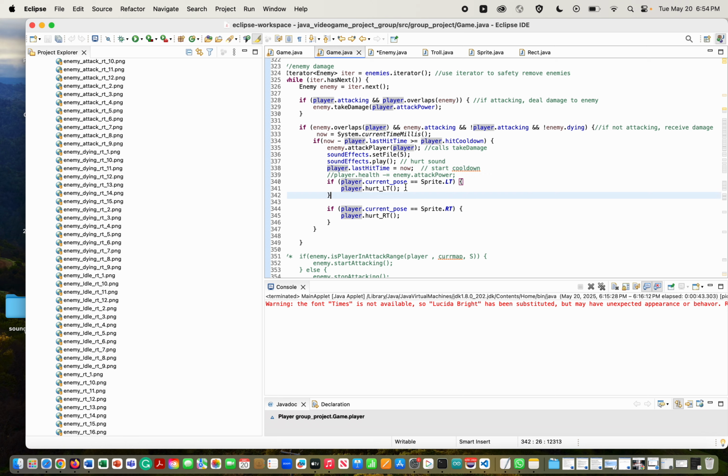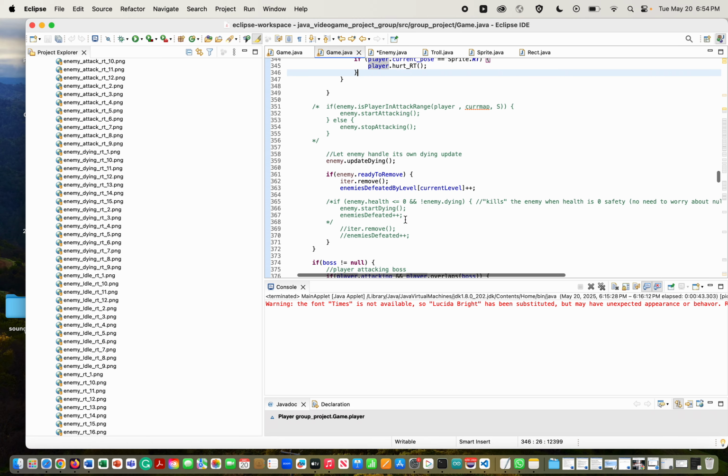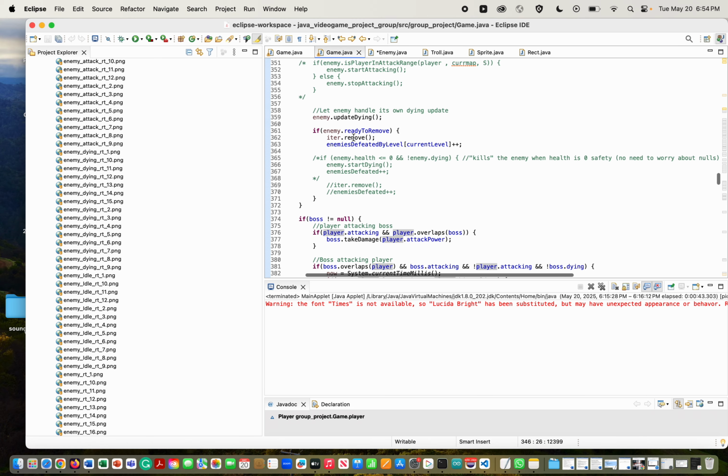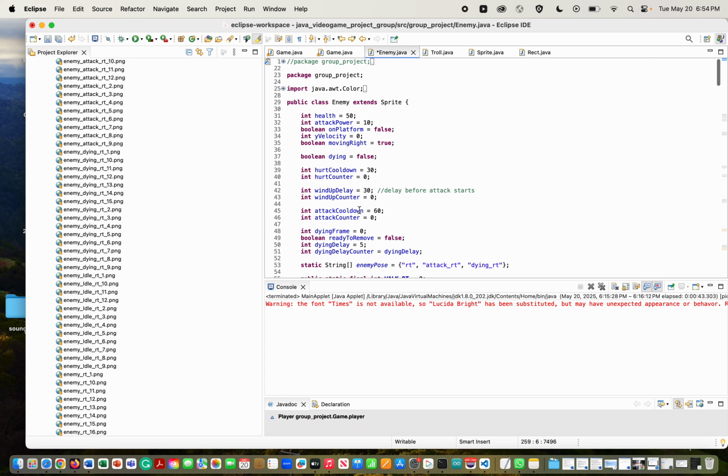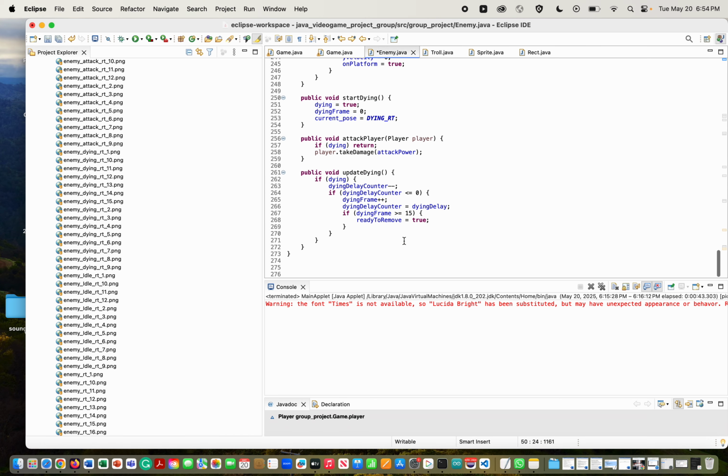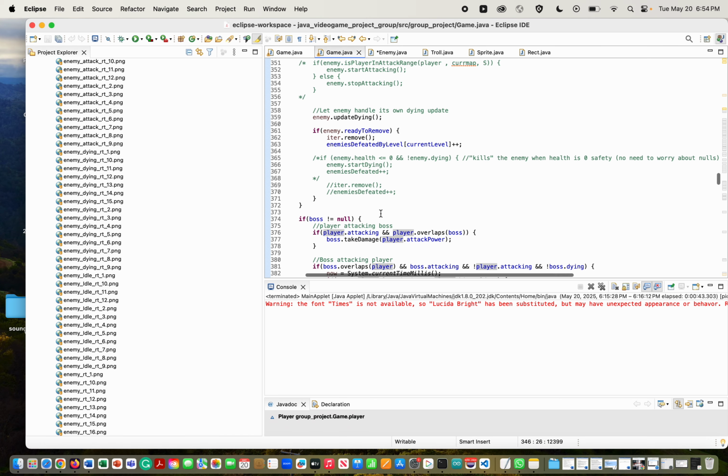And this one I didn't do. And let the enemy handle its own dying updates, so enemy dot update dying. Update dying isn't much right here. Remember what I said about the frames finishing, and then I have to add up the delay counter, which was up there. I made the variable delay counter 5, because we don't want to die right away. I was having all these issues, so that basically is just that.